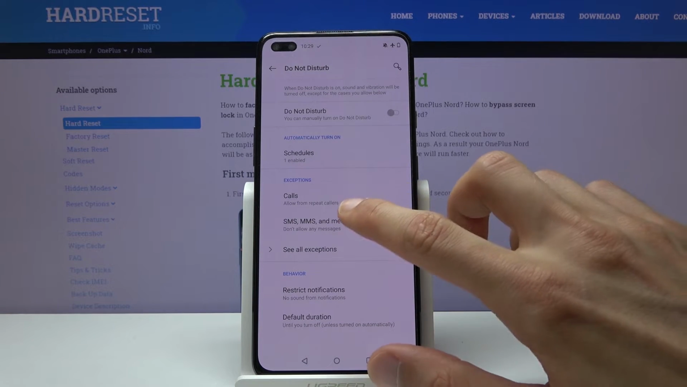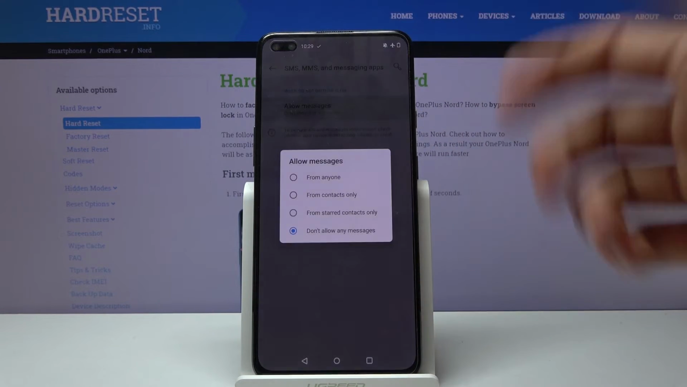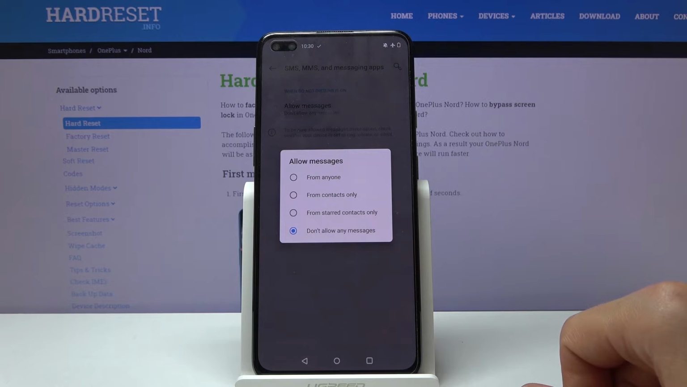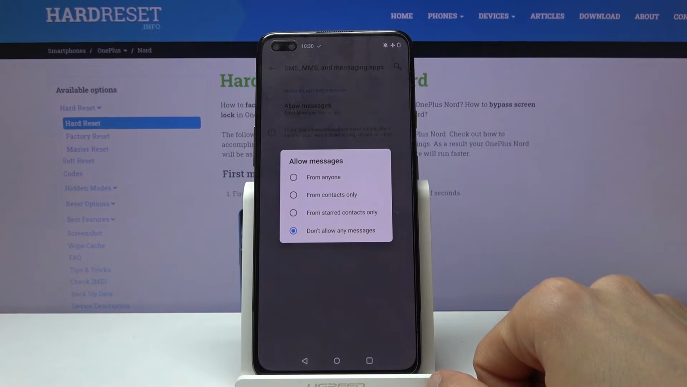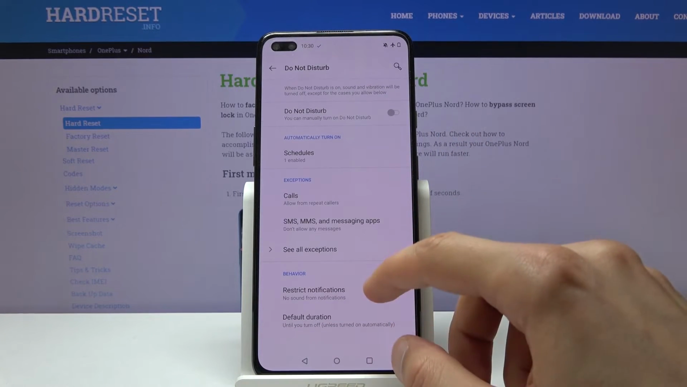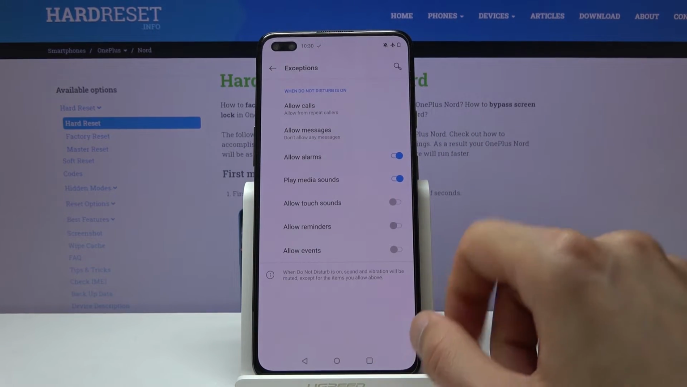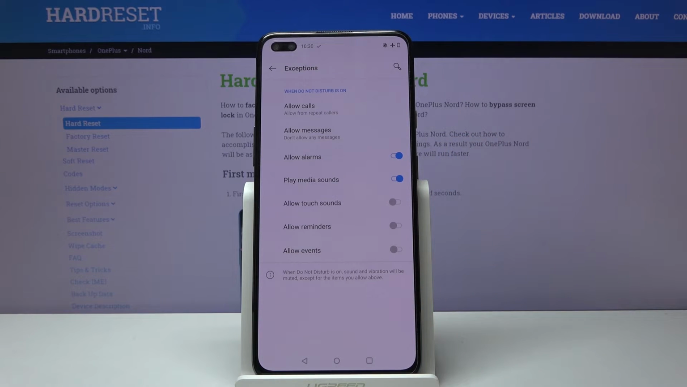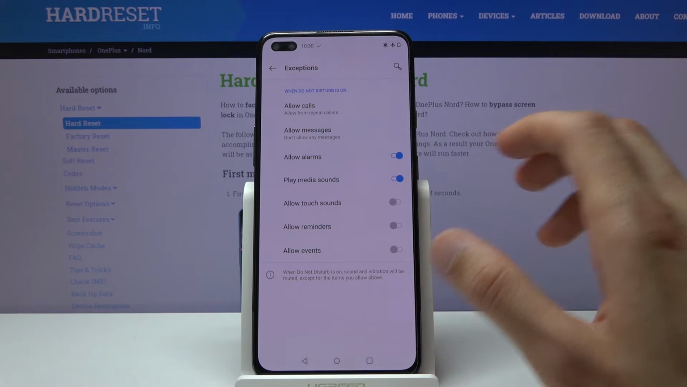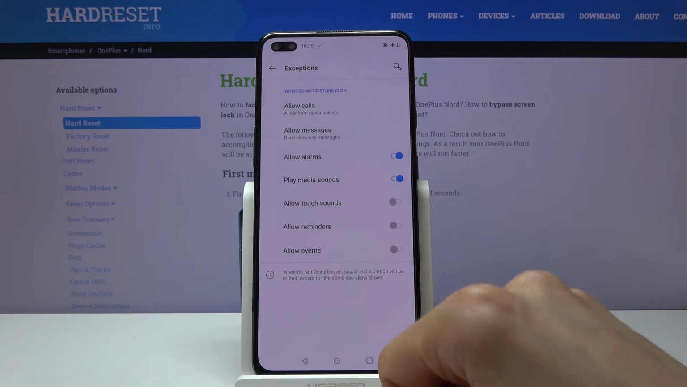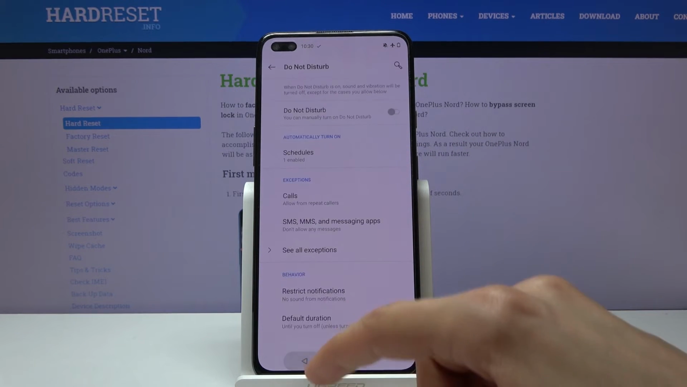Now if we back out, we have messages, same thing as contacts or calls without the 15-minute exception. So again, select whichever one you want, and then see all exceptions. So here we have the majority of the sound options, so allow alarms, play sounds, and stuff like that. You can also select whichever one you want or don't want.